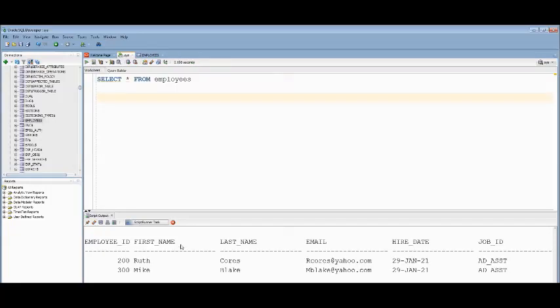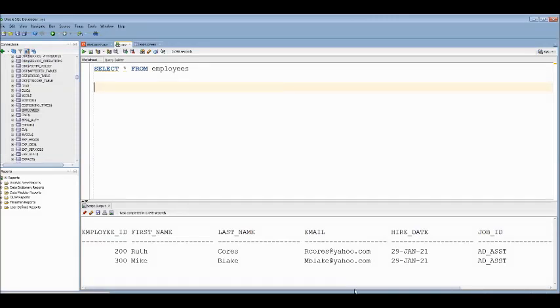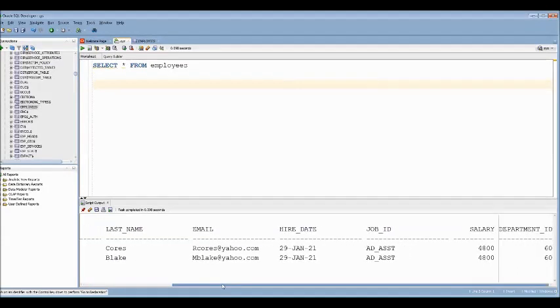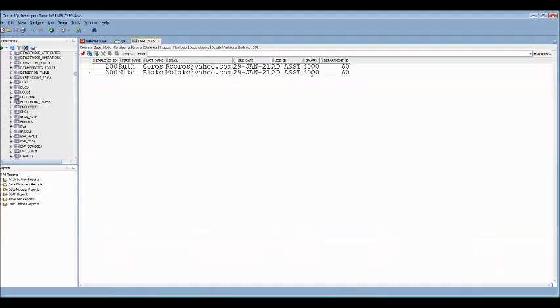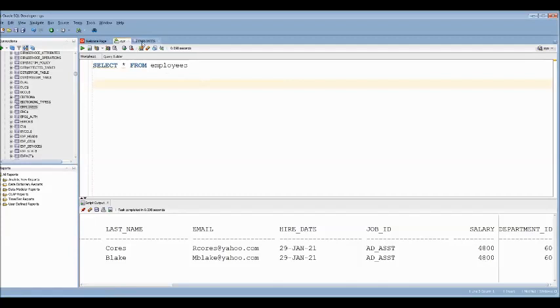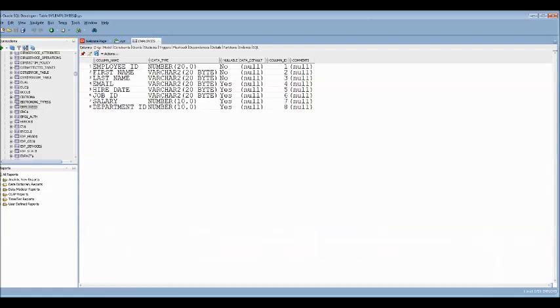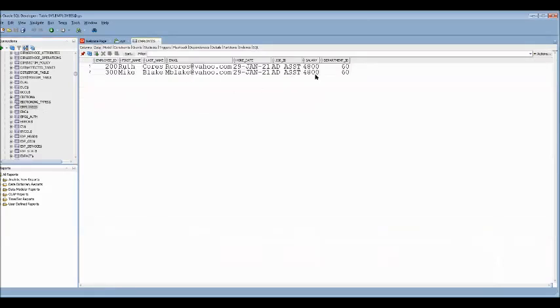Let's check. Okay, we have now the employee ID 200, 300, first name, and so on. Let's check the salary. The salary for department ID 60 and job ID AD_ASST is now 4,800. Let's check this one. It's still 4,000. But here it's already 4,800. Why? Of course, we need to refresh this one. Close this one, refresh, click this blue. Then open again the employees table and go to data. The salary now is 4,800. Is this clear, class?